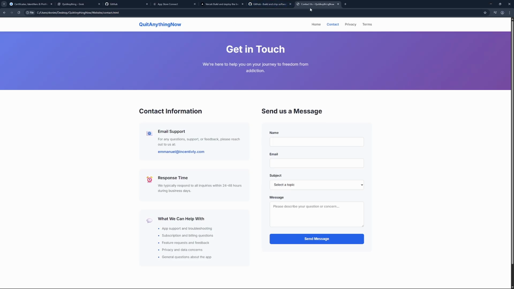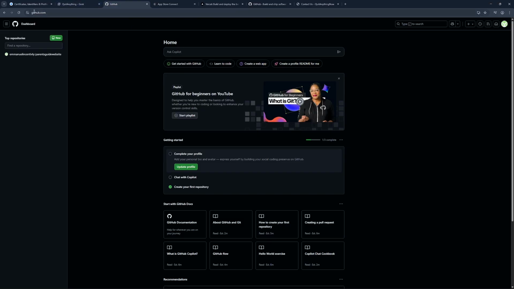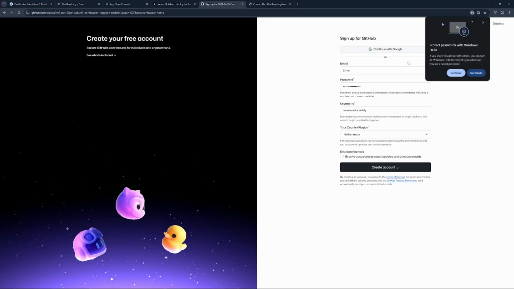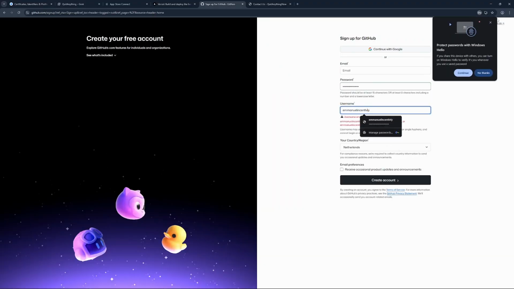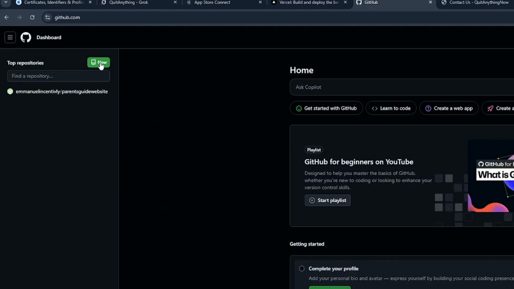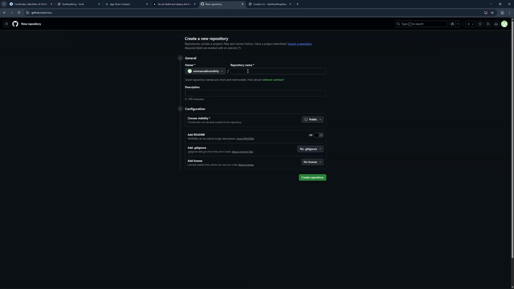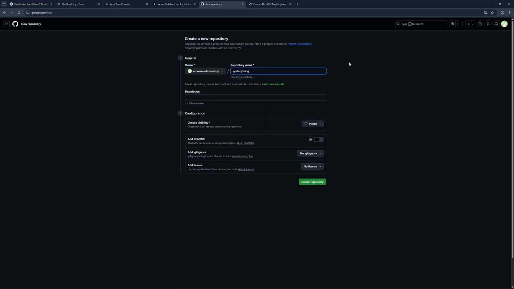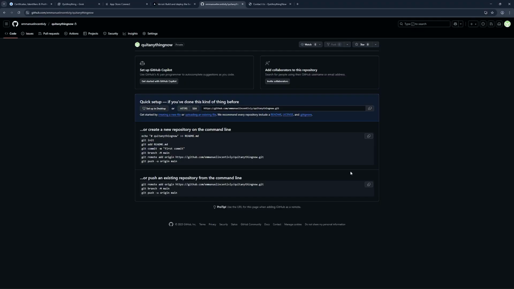Now, this is nice, but now we want to host it for free. Let's go to github.com. I already have an account logged in here. Basically sign up if you don't already have one, and it's pretty straightforward to sign up. Once you're in, click on new, and you should be able to have a repository here. So what I'm going to do is name this Quit Anything Now. Important, you have to make sure this is private, and that's it. I can just click on create, and I would have my repository.